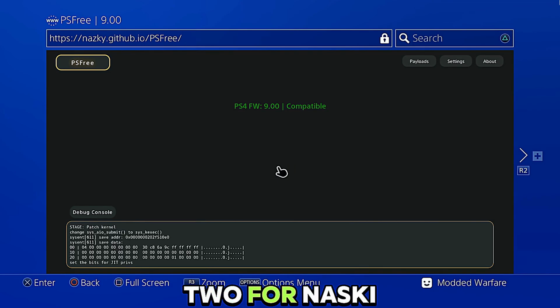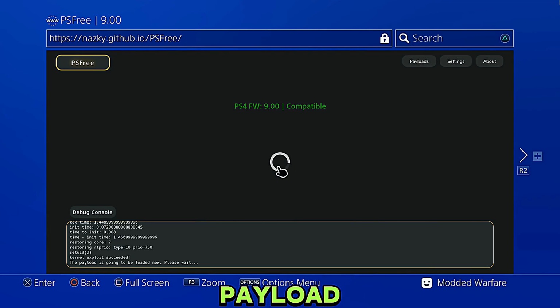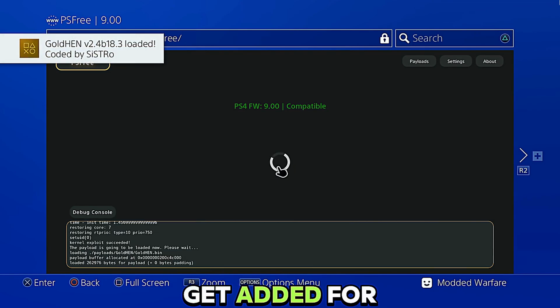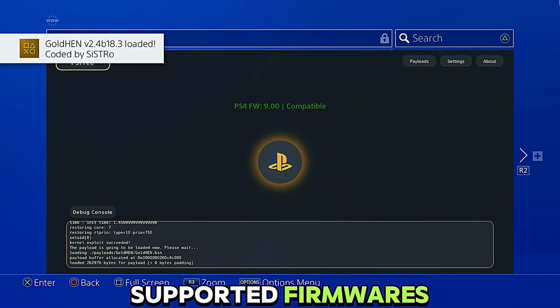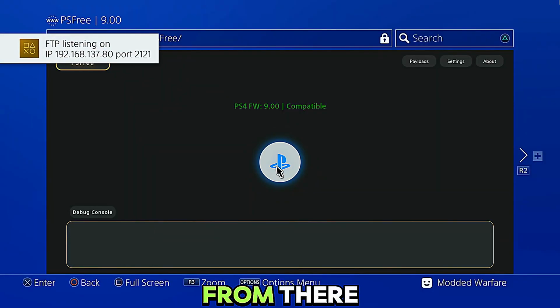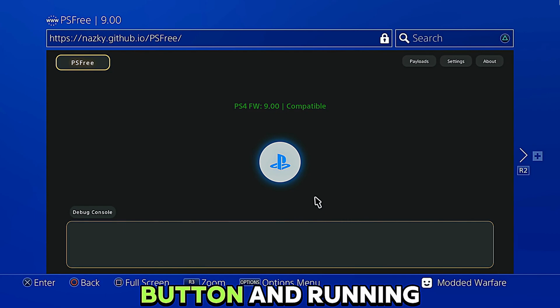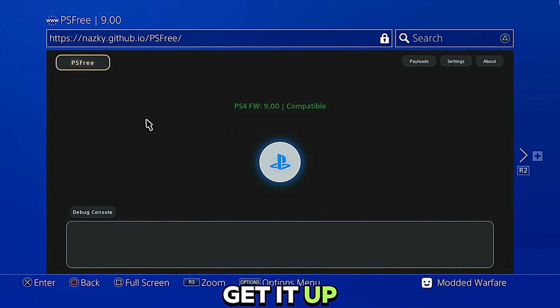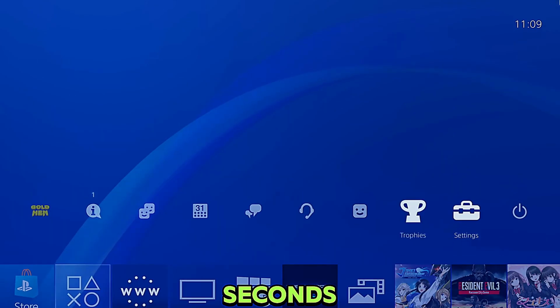It may take a day or two for Nasky to include the new GoldHEN payload, but it should get added for all of those supported firmwares, so that you'll be able to simply load it from there by selecting the button and running the jailbreak. And that will get it up and running in just a few seconds.